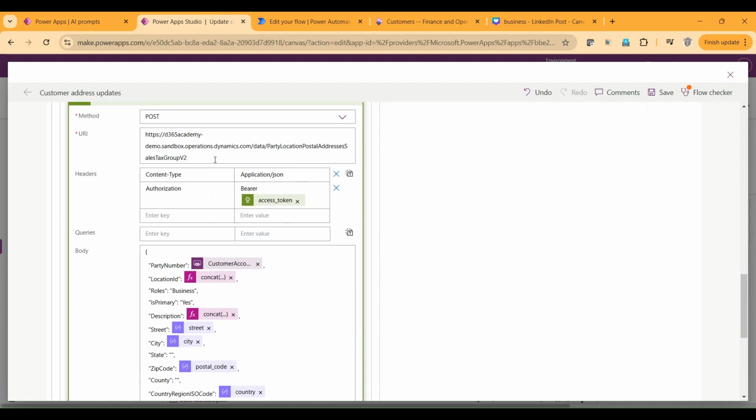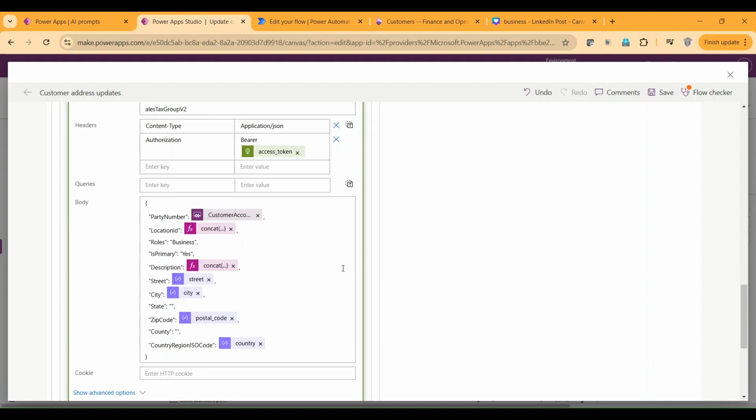And then I'm calling this location postal address sales tax group v2. I'm calling this for updating the address, but you can also call another OData entity endpoint known as party postal address. You can call that OData entity as well. I'm passing on the bearer token which I've got from the previous step, and then I'm passing on the party number. So this is very important.